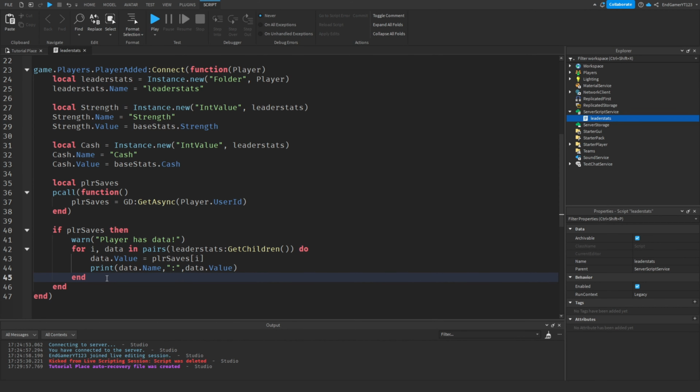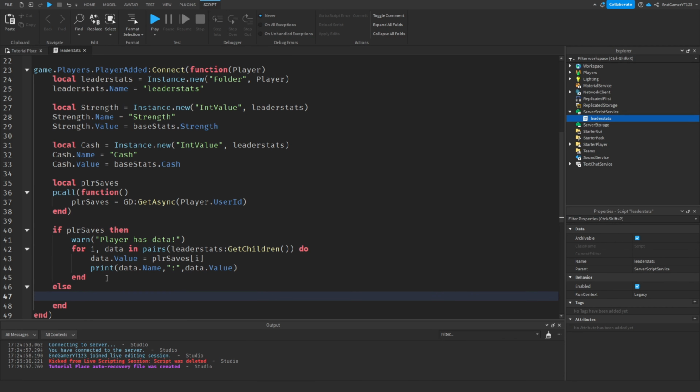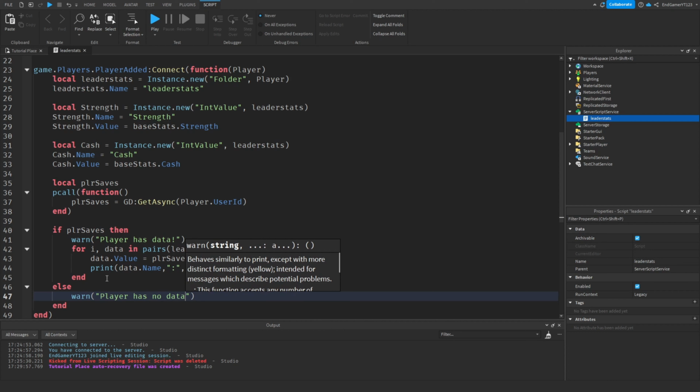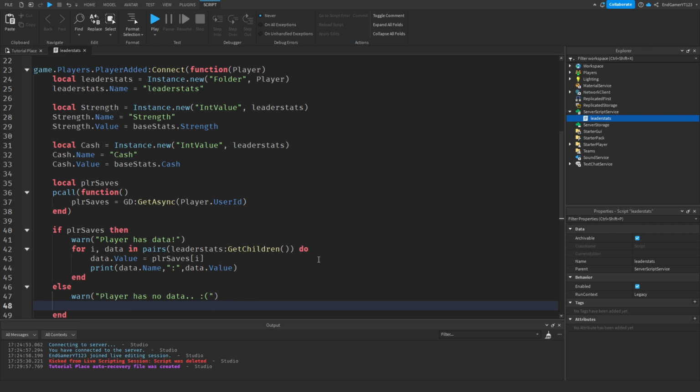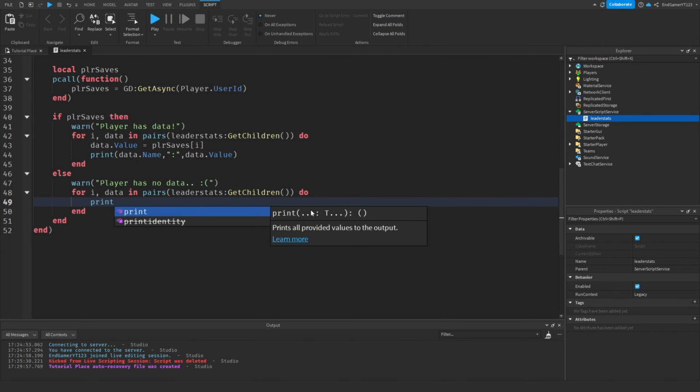And then you want else, not slay, or select else. There we are. Warn, player has no data. Sad face. You don't have to do a sad face, I just think it's fun. Then simply copy this, do print, and then just do this again.